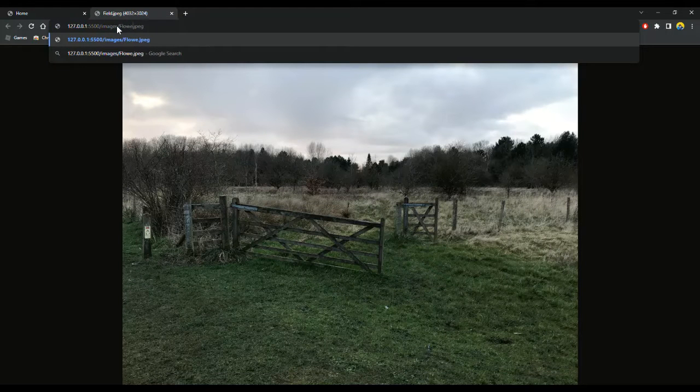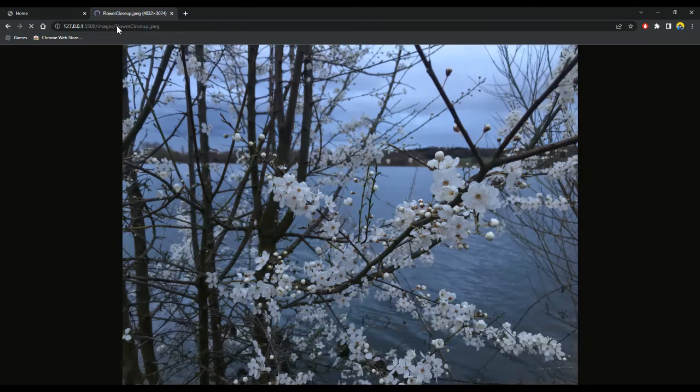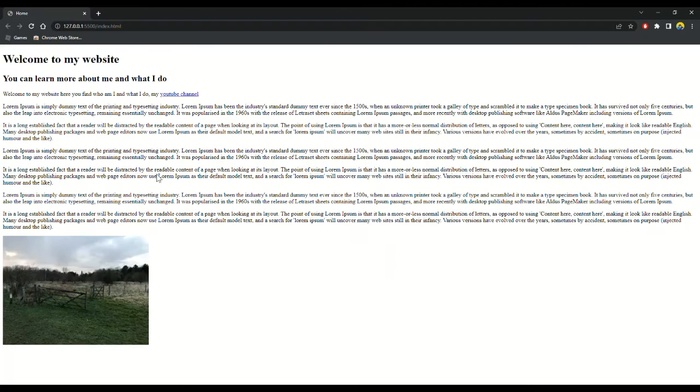Let's actually open that tab back up. Let's set it to flower close-up. You see now that our images load, because this is a directory. So inside the images folder, we've got the file. So let's close that. Now let's start adding paragraphs about this image.